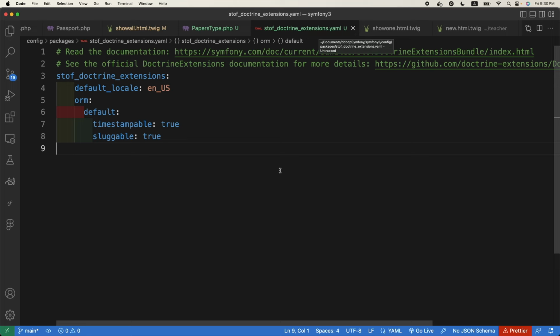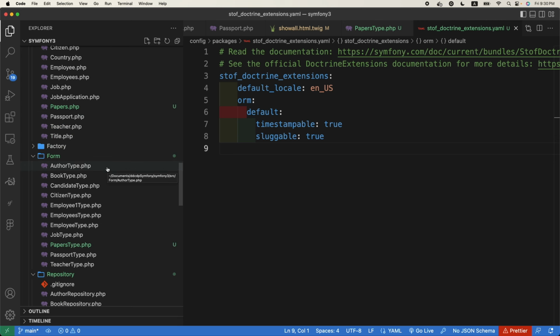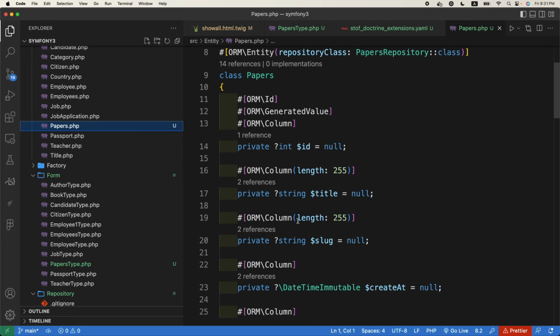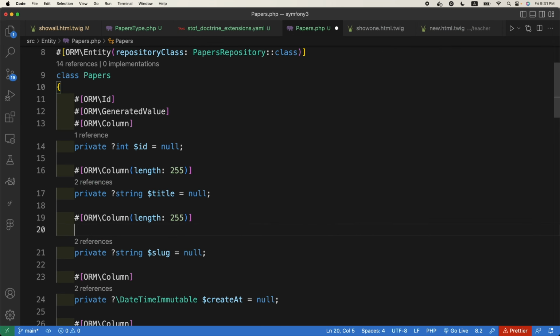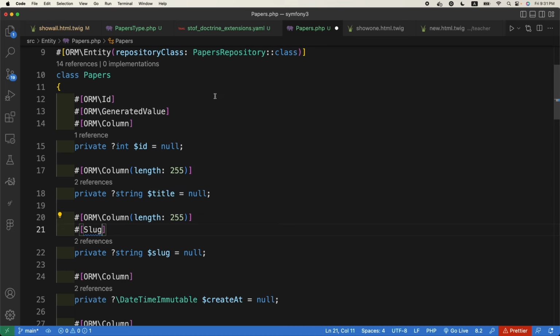Now let me go to the small changes we need to make to the Papers entity. So if I go to the entity Papers.php, which one is the slug field? The slug itself, this one. Okay, this is the slug field. So above it we will add one more attribute actually, and it is a hash this, and now it is Slug, and this is the Gedmo mapping annotation.